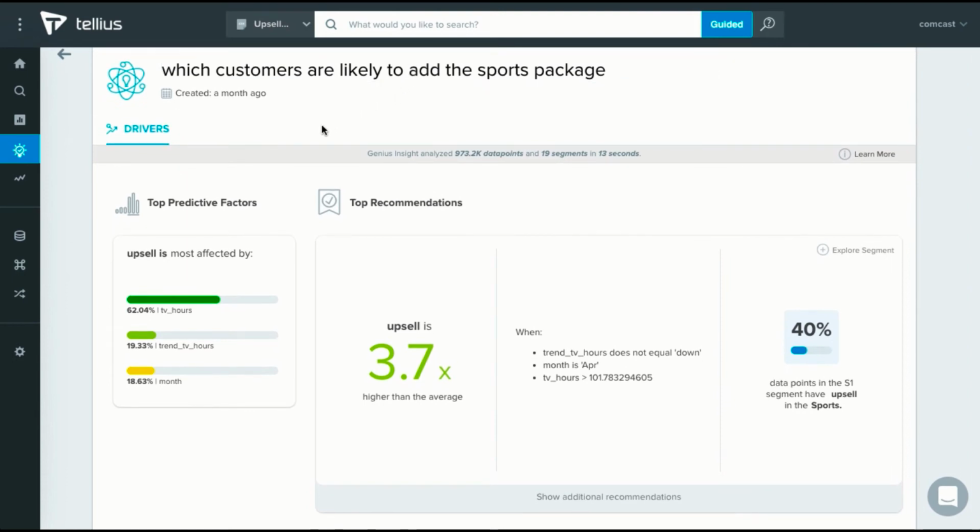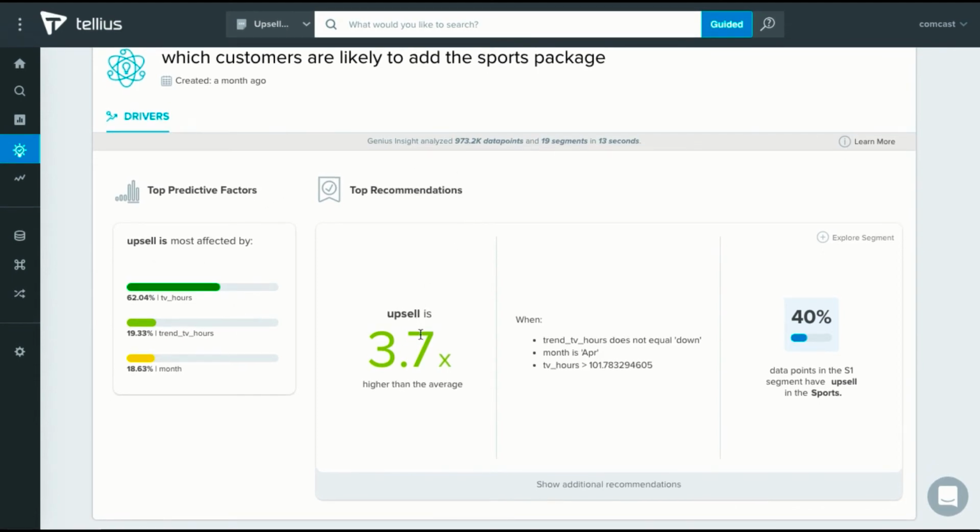There are two key pieces of information here. First, we provide you with a list of the top features influencing the outcome of someone accepting an upsell for the sports package. We see upsell is most affected by the number of TV hours watched. Next, you'll see multiple segments, and a segment in this context means a group of customers.